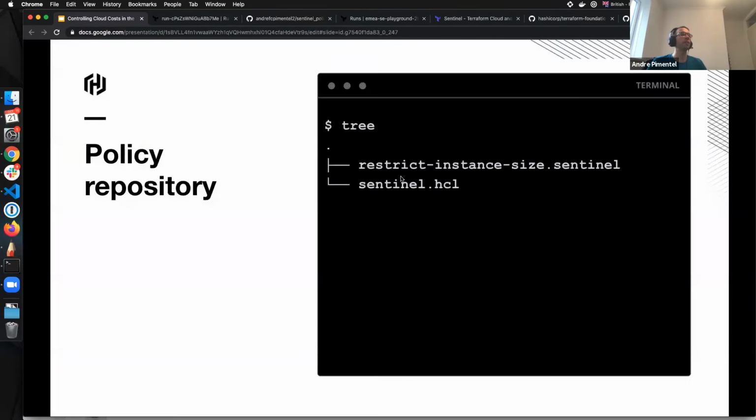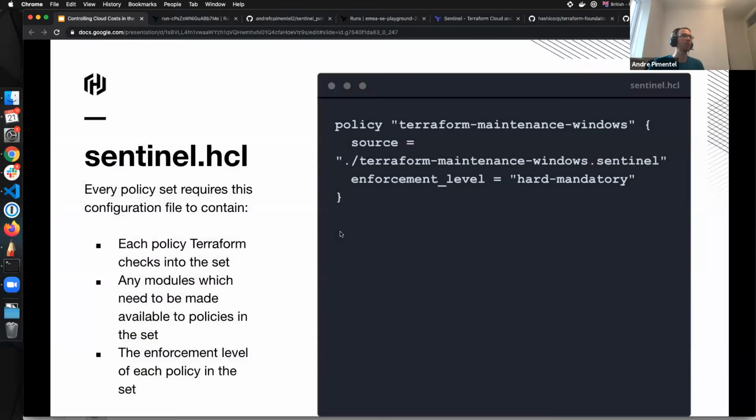The policy set is also a file in the VCS. All the policy repos should have the Sentinel policy itself, a file with a .sentinel extension, and the policy set is always a sentinel.hcl file. That file is the key here, because not only are we stating which policies should be applied, but also which enforcement level we are applying, okay?